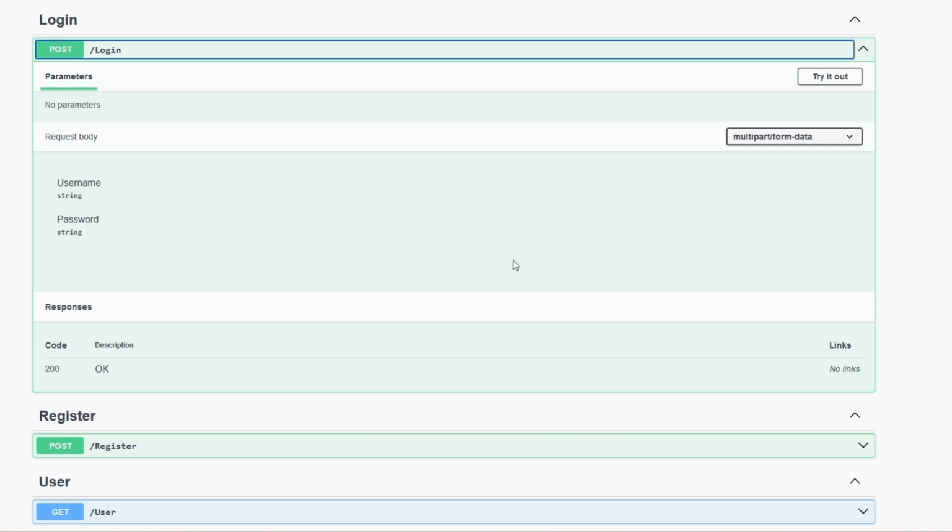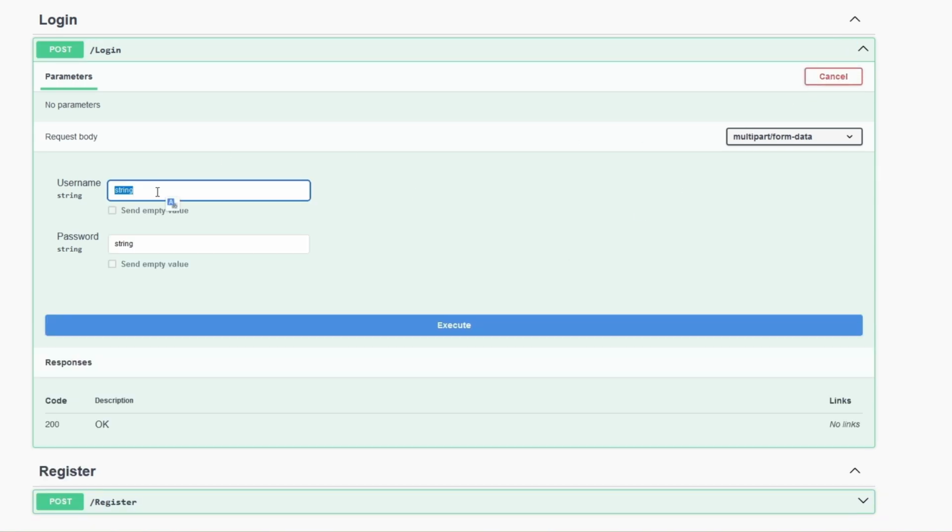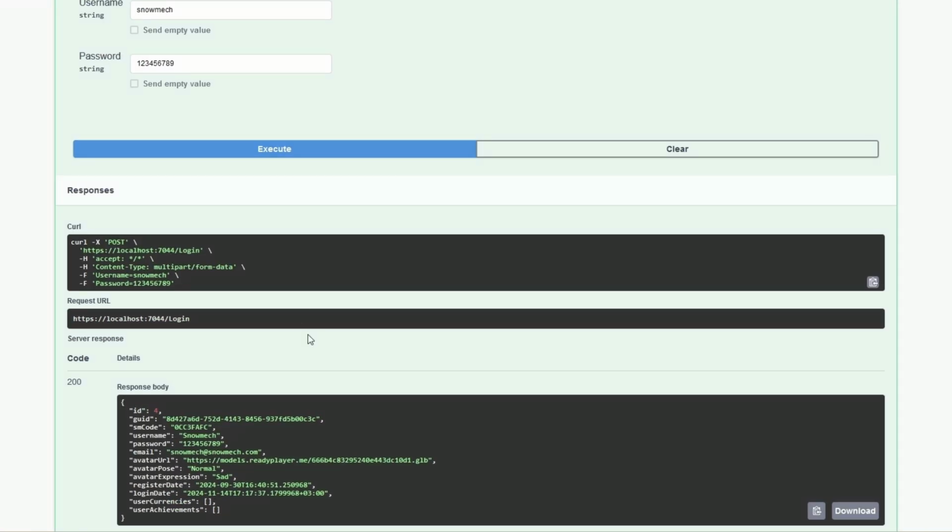Now let's test the login process through Swagger. We enter the username and password, then click the Execute button. Next, we check the response value and access all the information related to the user.